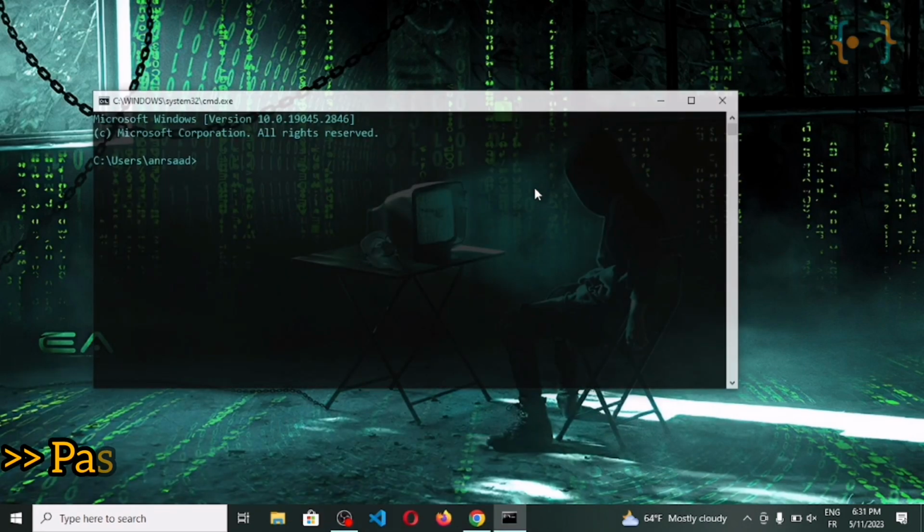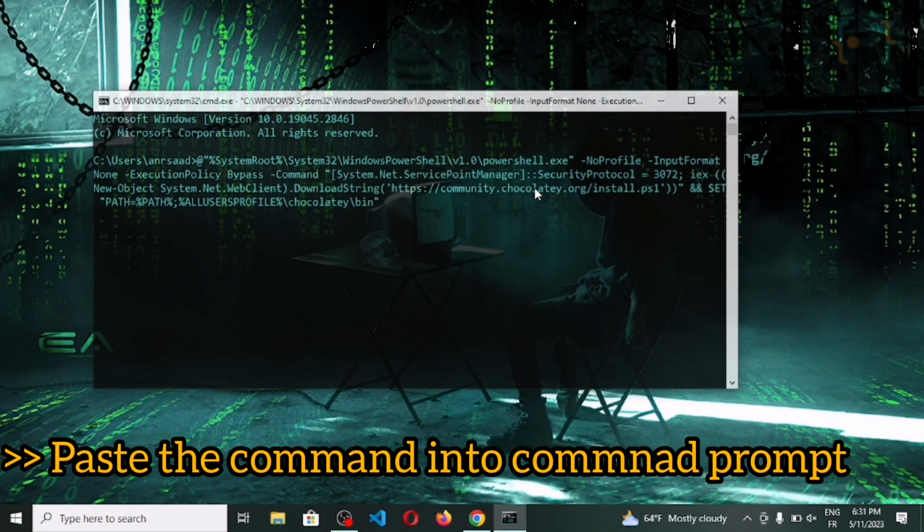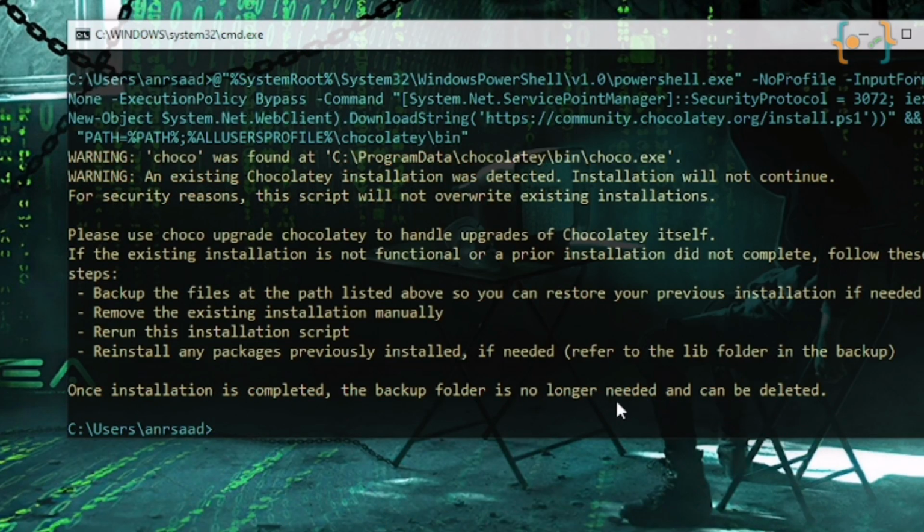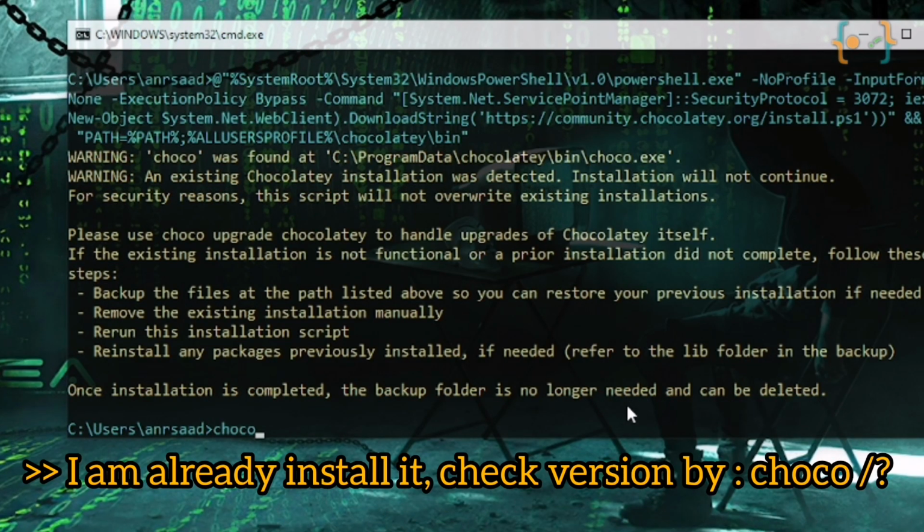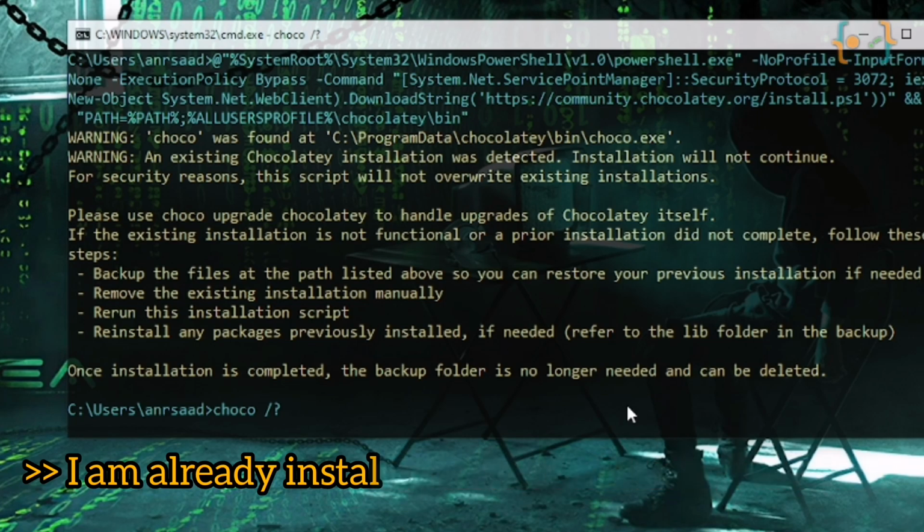Open Command Prompt and paste the link from the website. Click on it and wait for the installation. I have already installed it. This is why this message shows up.